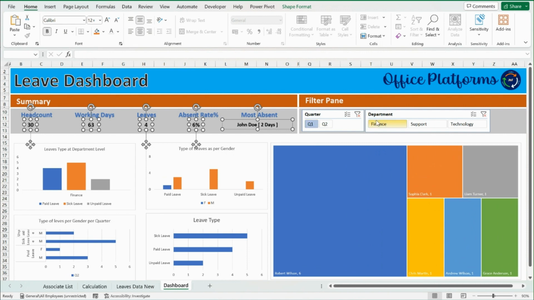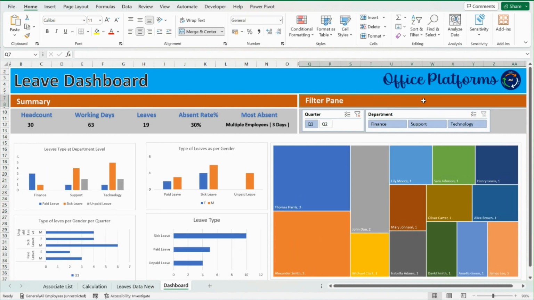Beautiful. Right. So friends, this was a very simple dashboard that we prepared.